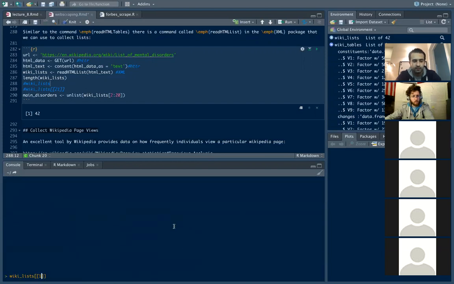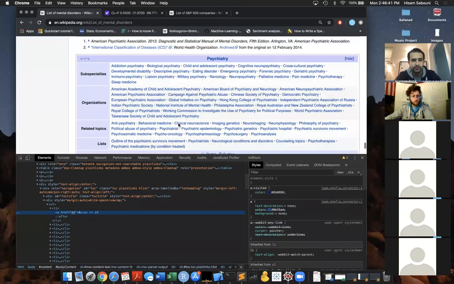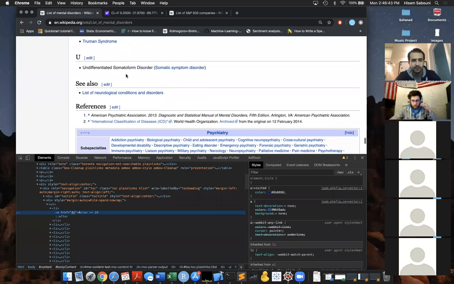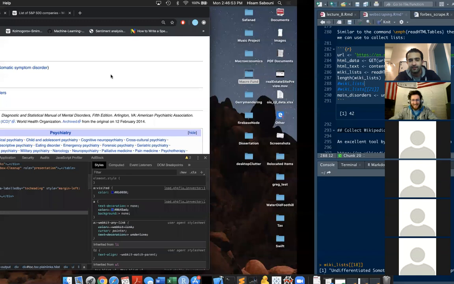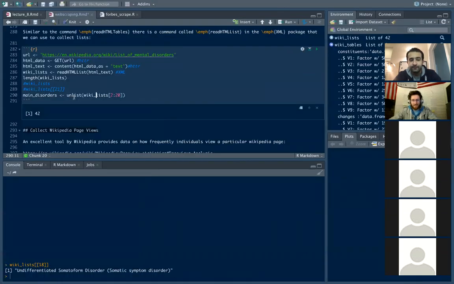Okay. Maybe 18. Probably 18 is the last one. So if we scroll through here, it looks like 18 is actually the last one. Undifferentiated somatoform disorder. I'm not good with these words. Okay. So here in the code I had written previously, WikiList 2 to 20. Let's change that to 2 to 18.